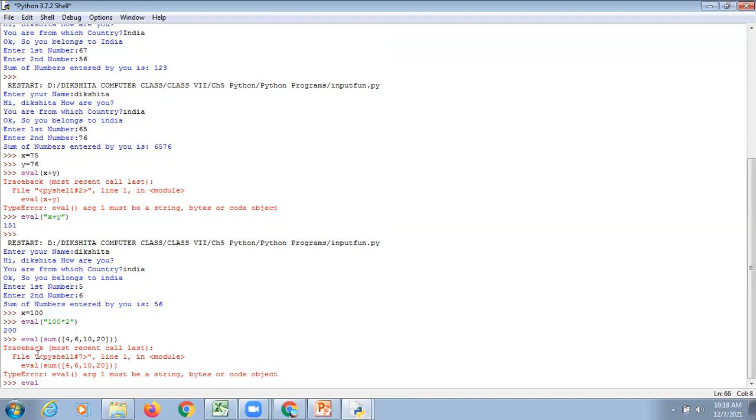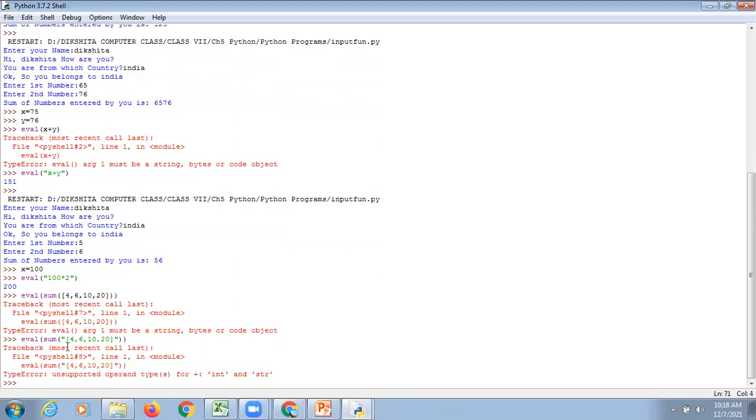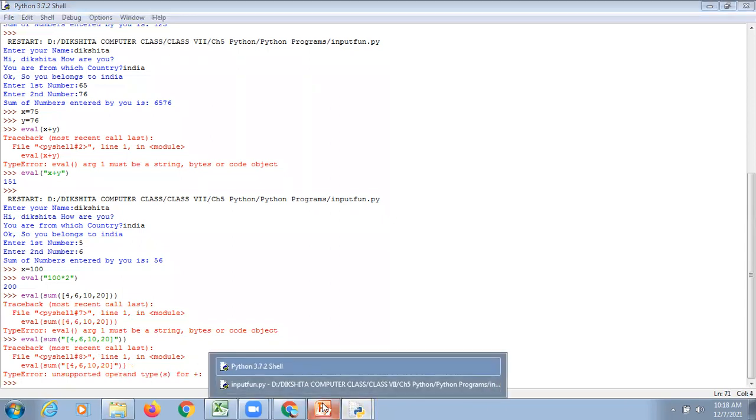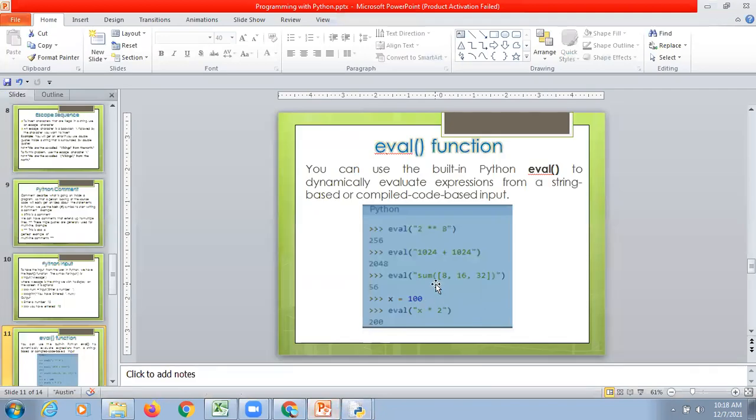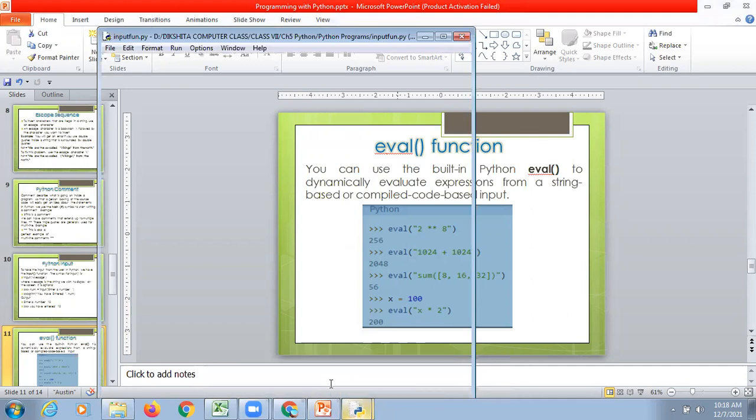Eval sum, bracket start, now double quotes, 4 comma 6 comma 10 comma 20, double quotes close, bracket close 2 times. One is a bracket of sum function and one is a bracket of eval function. Sum will also come in double quotes, okay.